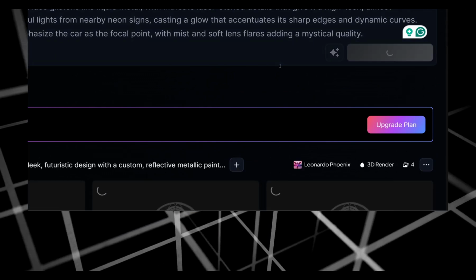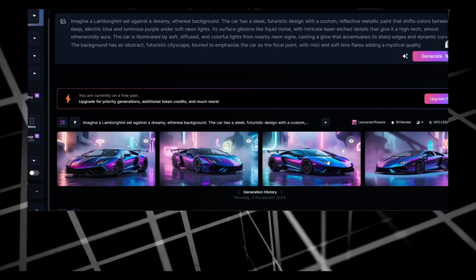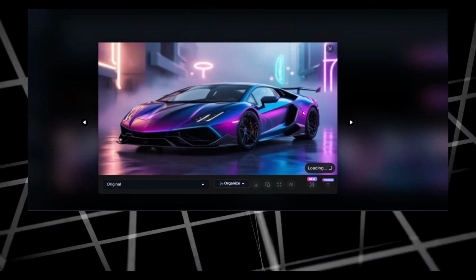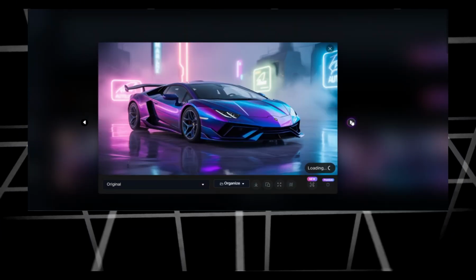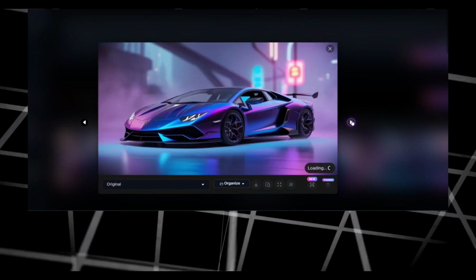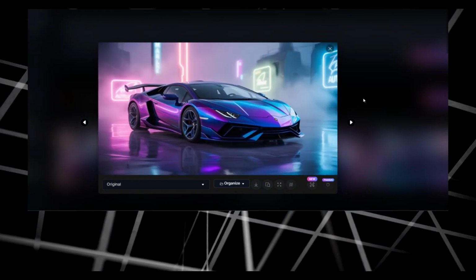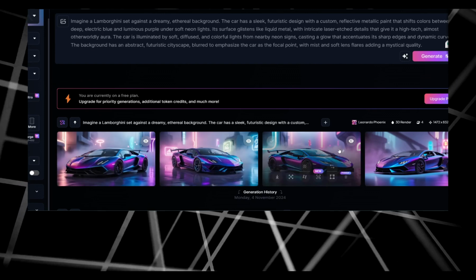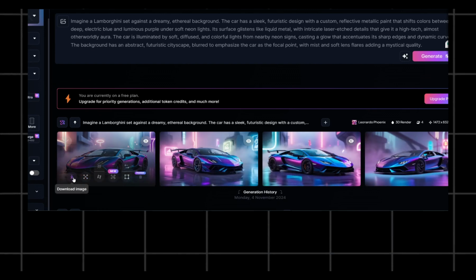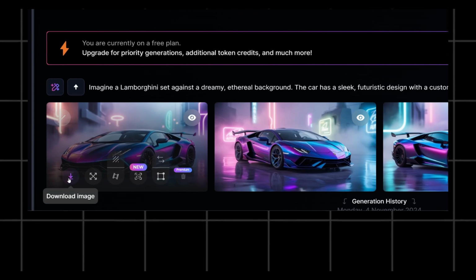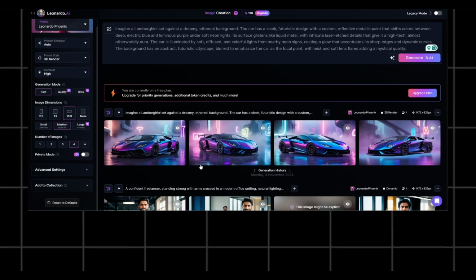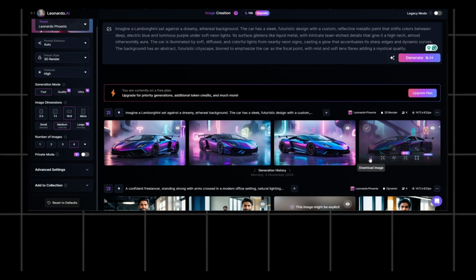After a brief wait, my text prompt becomes an image, and the thumbnails appear. I click on each thumbnail to view them in full size, and I'm very pleased with the results. Each image has a download button below it. They're in 3D style, and as of this tutorial's release date, images generated with Leonardo's free account don't have watermarks.